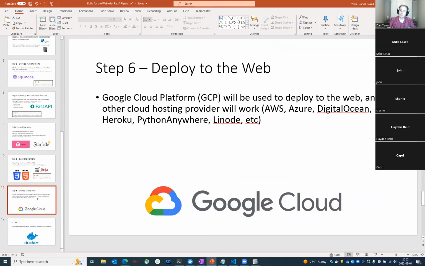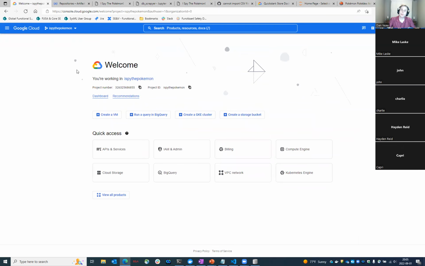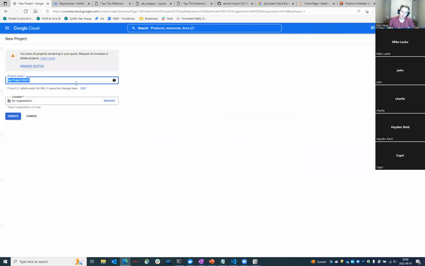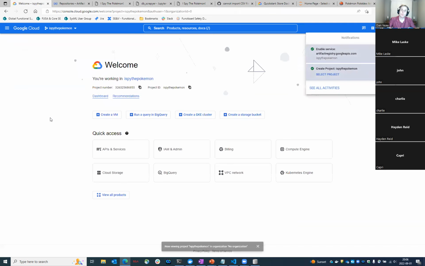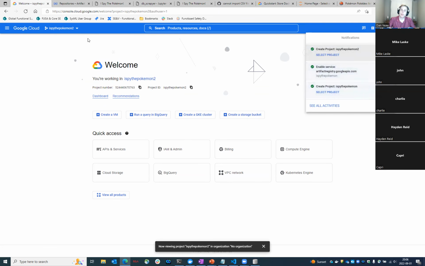And step 6, if everyone's hanging in there still, is deploying to the web. So we're gonna use Google Cloud Platform real quick for that. So this is what Google Cloud looks like. The first thing we need to do is create a new project. So our project can be I Spy the Pokemon 2 or something, and we just create a new project in here. And you can see it says creating a project, I Spy the Pokemon 2. And yeah, so we can select the project. And now there's a project set up in Google Cloud for us to do things with.